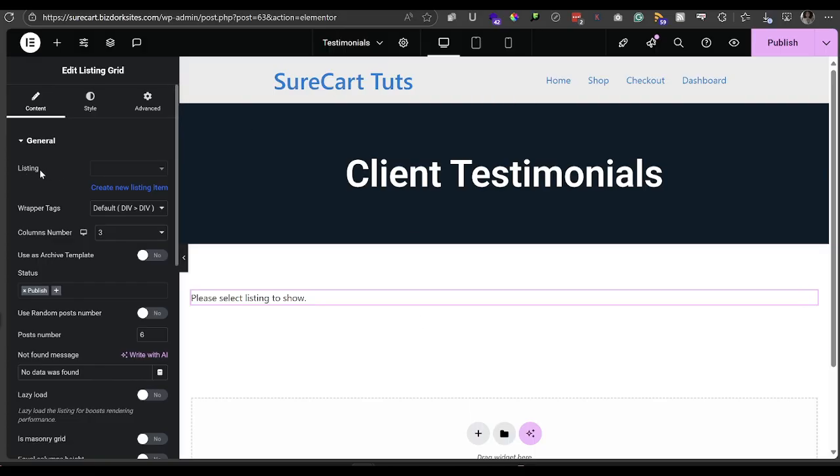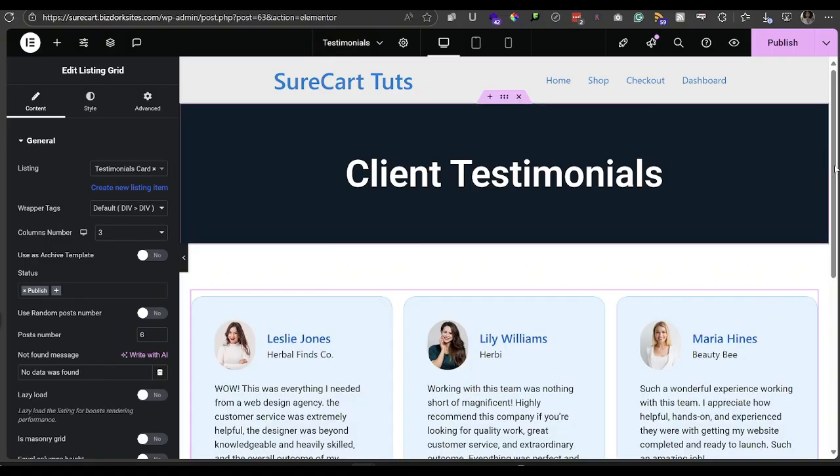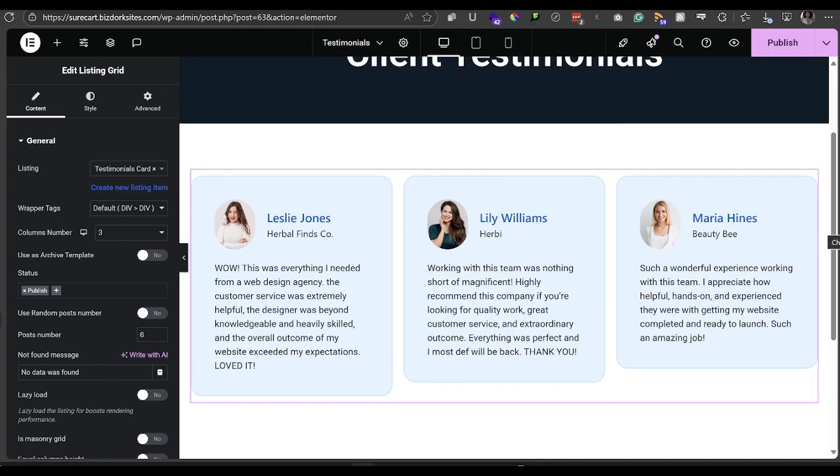So now we need to choose our listing. We're just going to type in testimonial. And as you see, there's our testimonials card right there. And because we already did 3 testimonials, you see all 3 of our testimonials are right here, taking the same exact style that we created on the back end with the listing item.